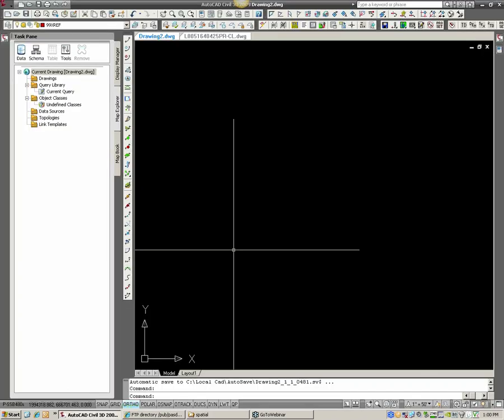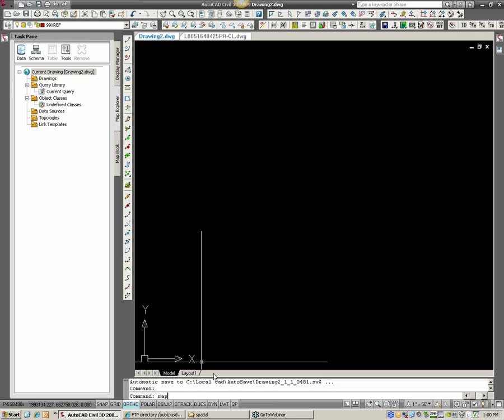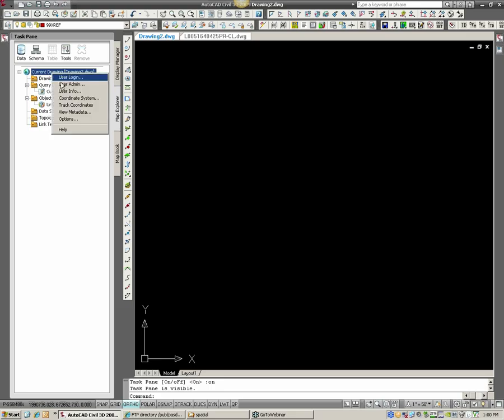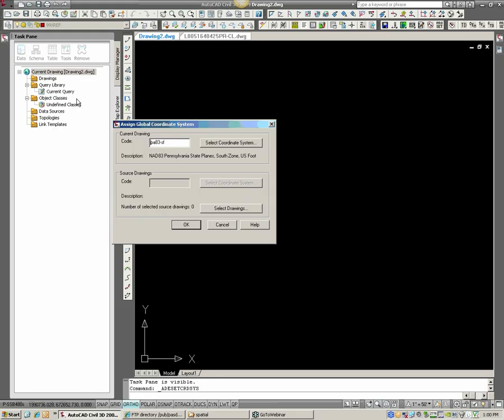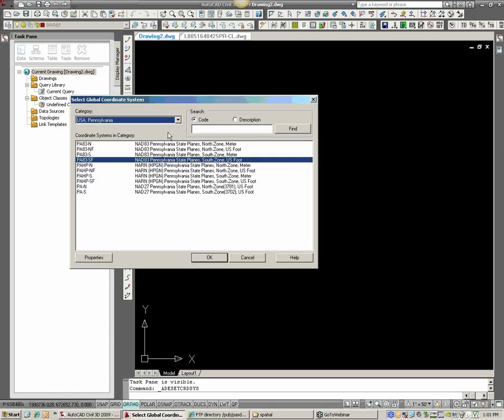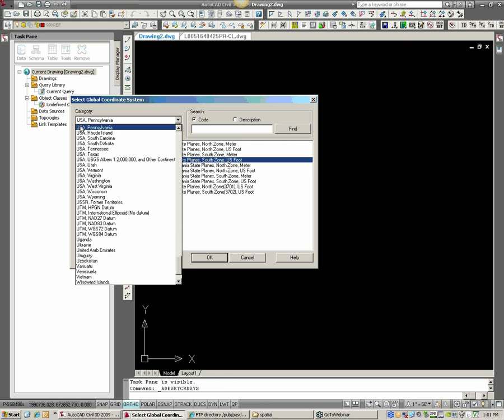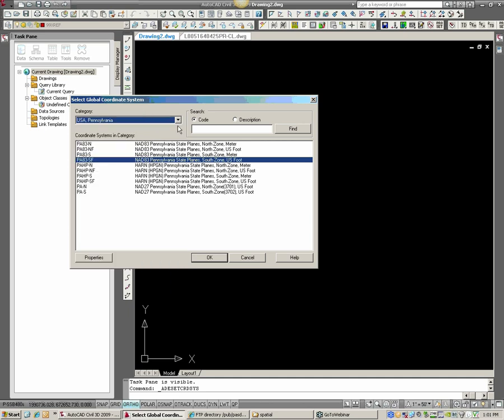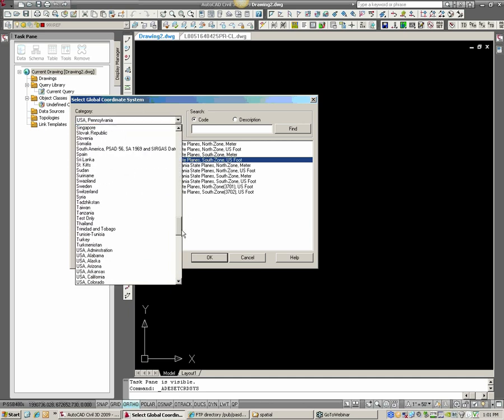Now go into AutoCAD, open up Map Explorer by typing MAPWSPACE, and then returning on to turn on this palette. Right click on Current Drawing, hit Coordinate System, and select the correct coordinate system for your project. Most projects will be on Pennsylvania State Plane, so you go to USA, Pennsylvania. Out of this long list, it's near the bottom.